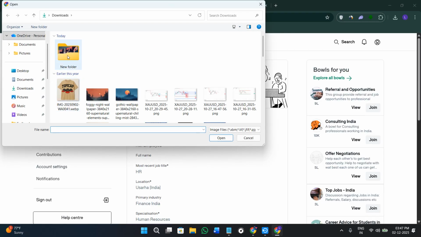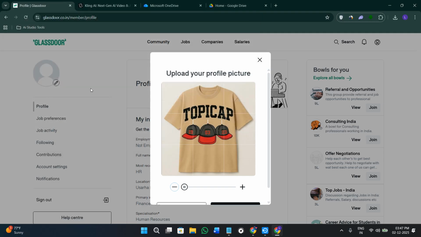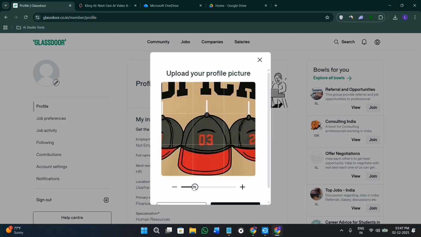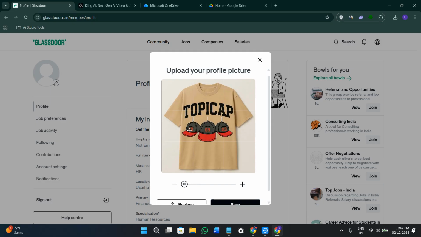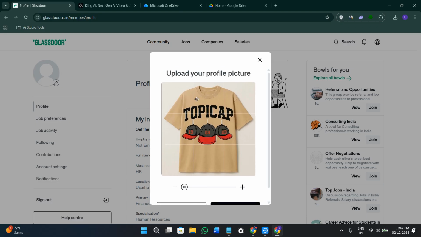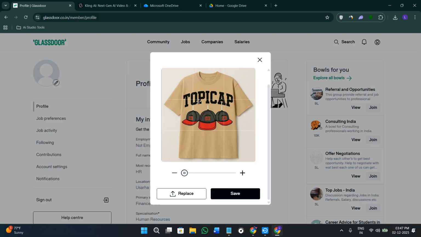So when you click on this pencil icon, your gallery will be opened in front of you. You need to select or upload that particular profile picture which you want to set here. After selecting it, you can use this slider in order to zoom in and zoom out so that you could adjust your picture. Now, once it is done, you can click on the option of save. If you want to change it, click on the option of replace and select some other image.